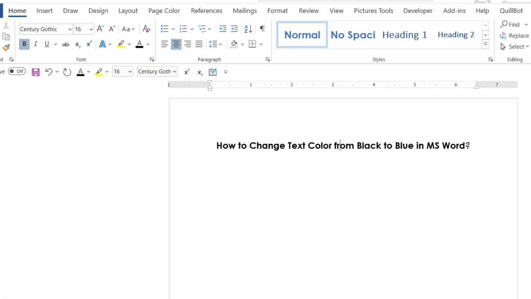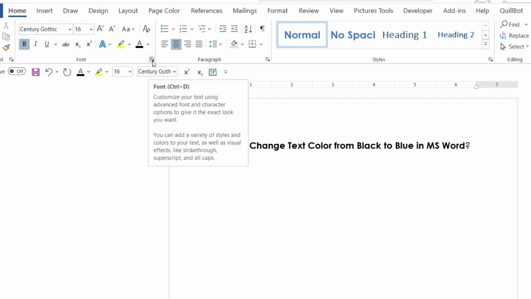Hi everyone, in this video I will show you how to change text color from black to blue in MS Word permanently. This is simple and very easy. You just need to click on the Home tab and under the Font section you will see an arrow.